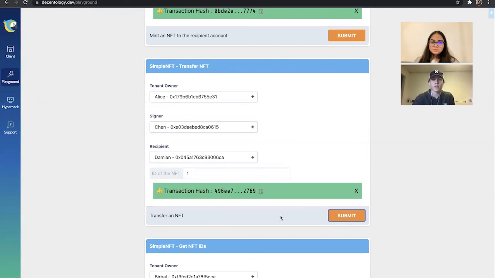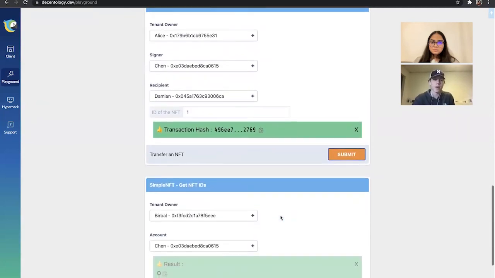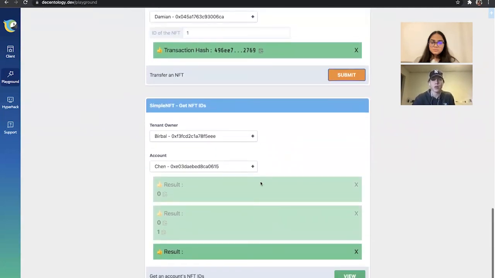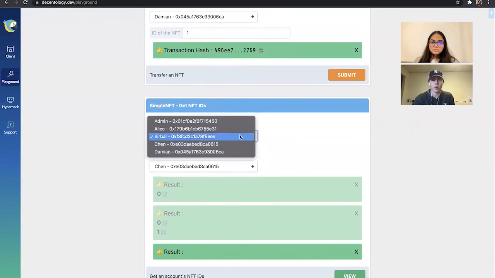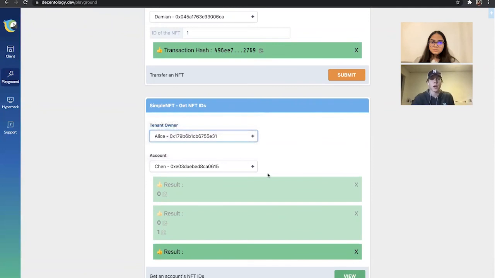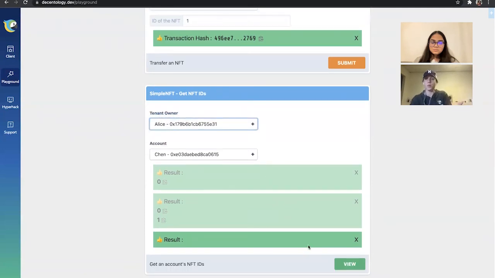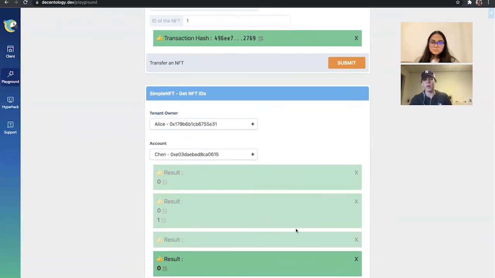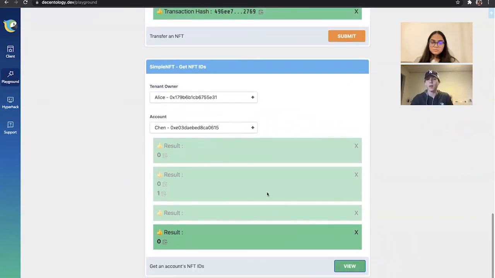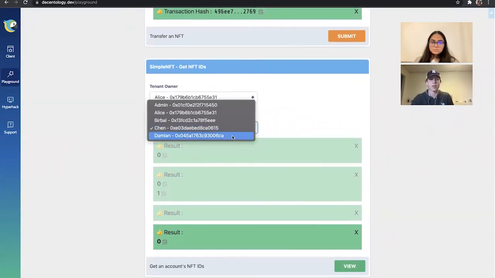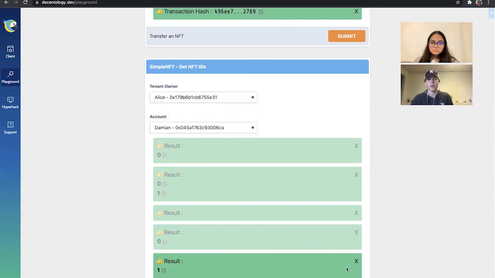Then if we submit this transaction, scroll back down to the bottom, make sure that we're under Alice's data, so we'll go back and click on Alice. Then we can actually see that Chen, who before had 0 and 1, now only has 0. And Damien, who is the last account, now has the NFT with ID 1 because we just traded it away.